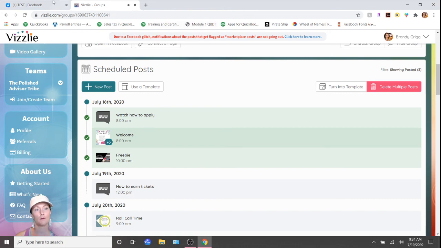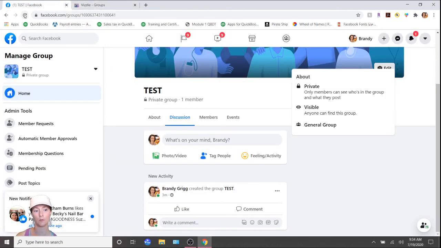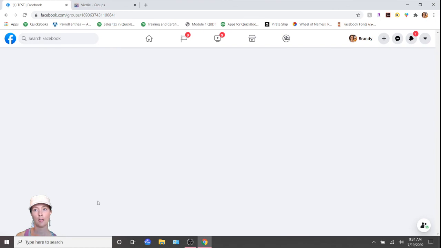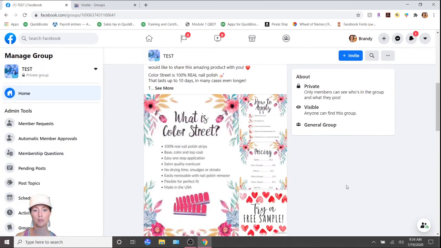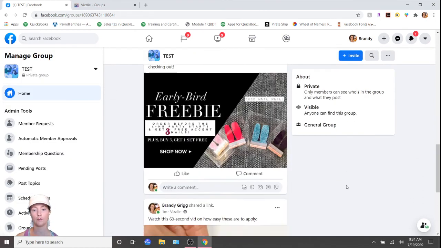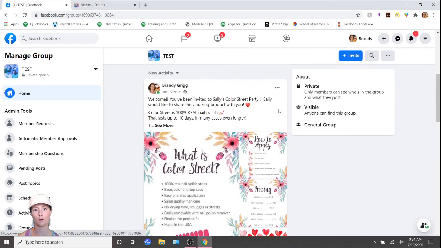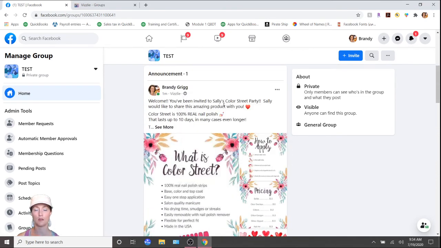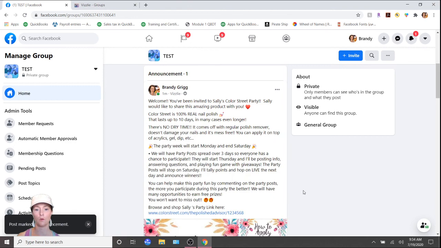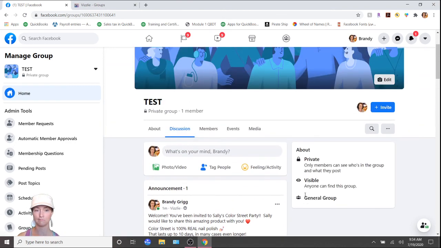So now we're going to come up and go over to Facebook. We're going to refresh. And then as we refresh, you will see your posts. And then we want to just make sure our welcome post, we're going to mark it as an announcement, right? So we can leave it at the top. That is how you post with Vizzlie.